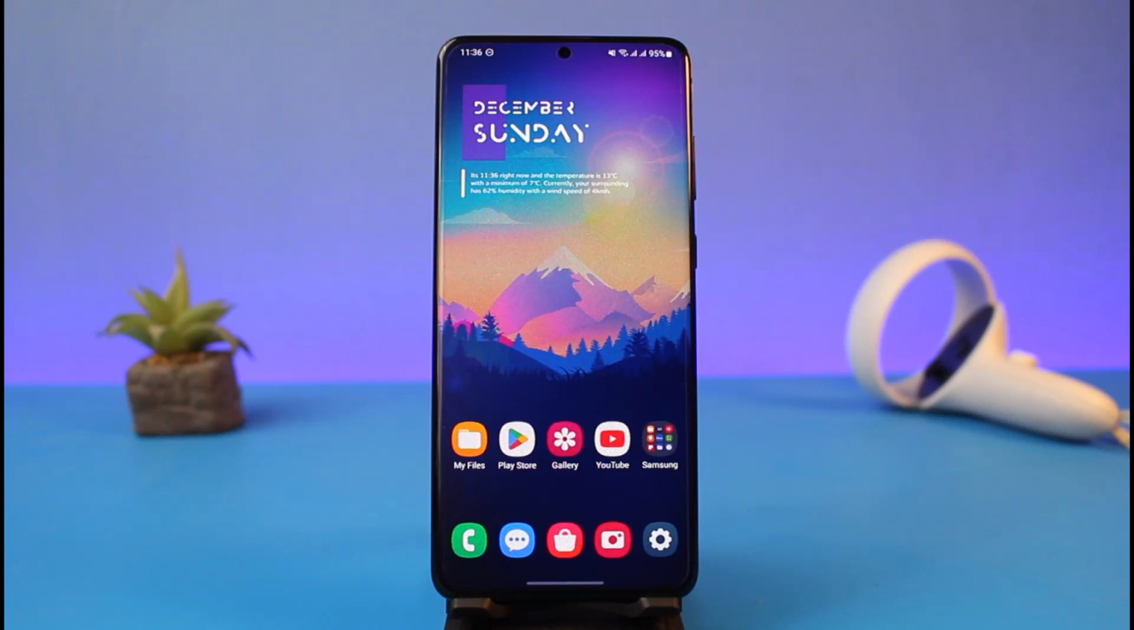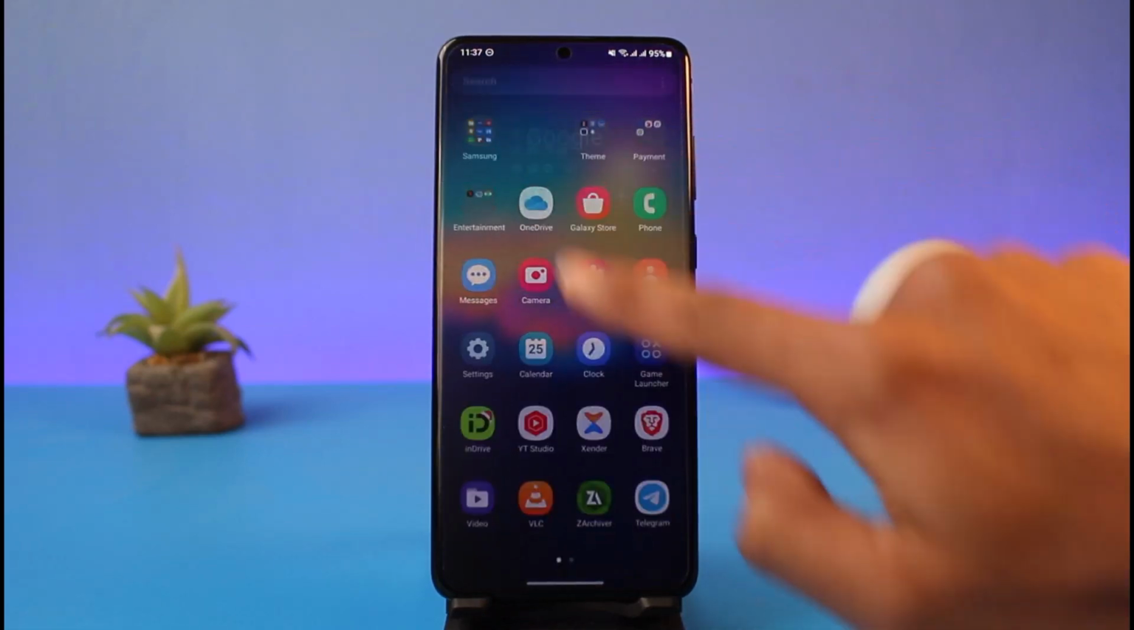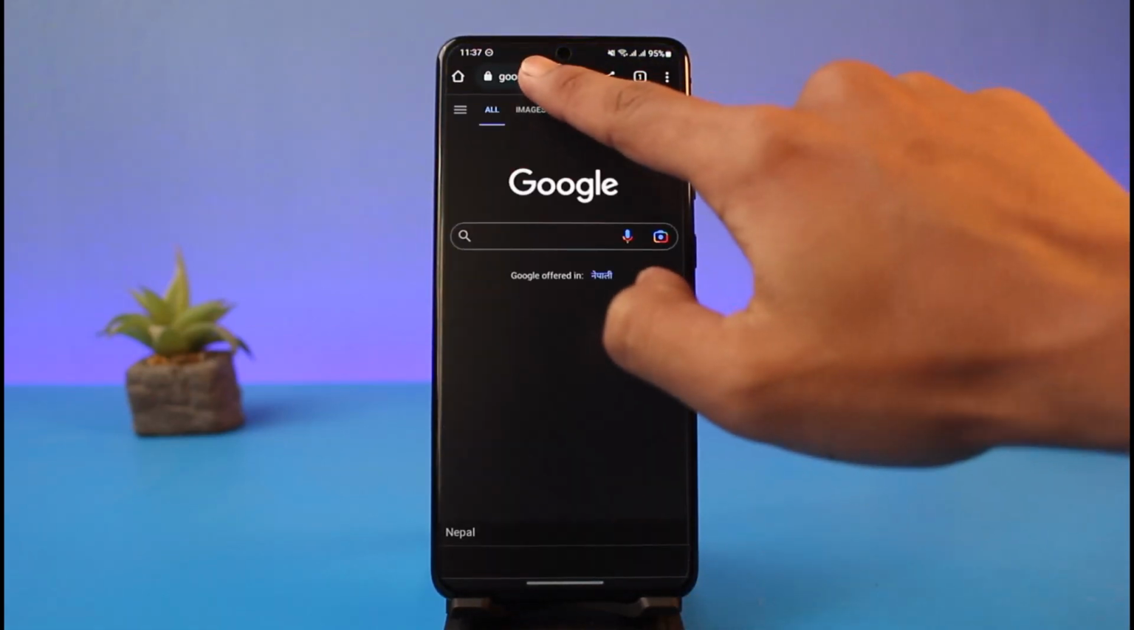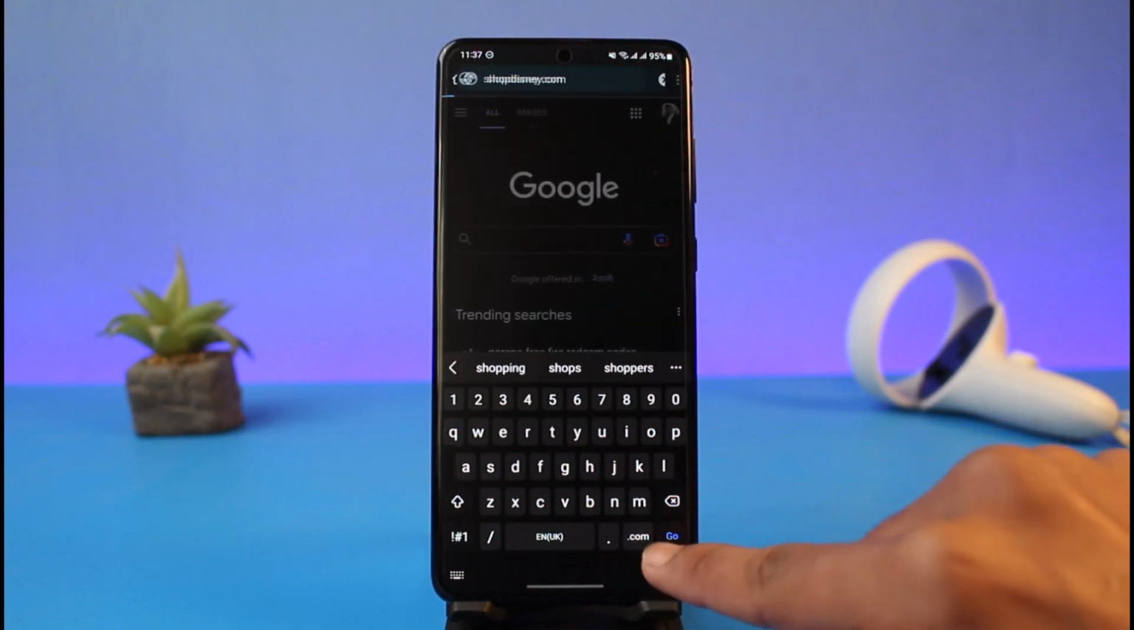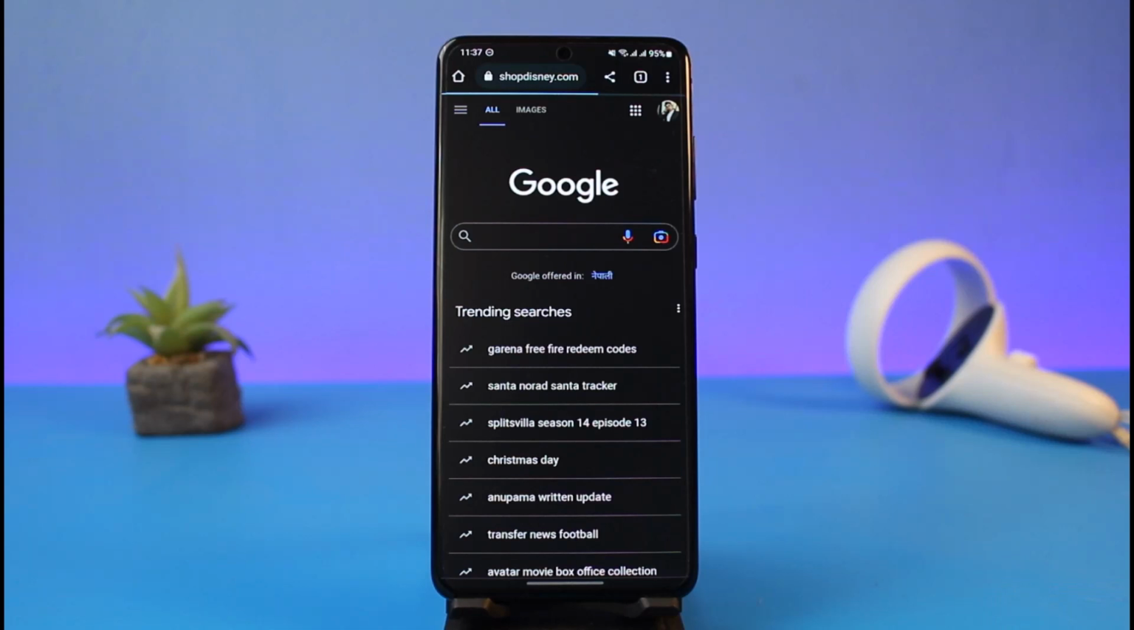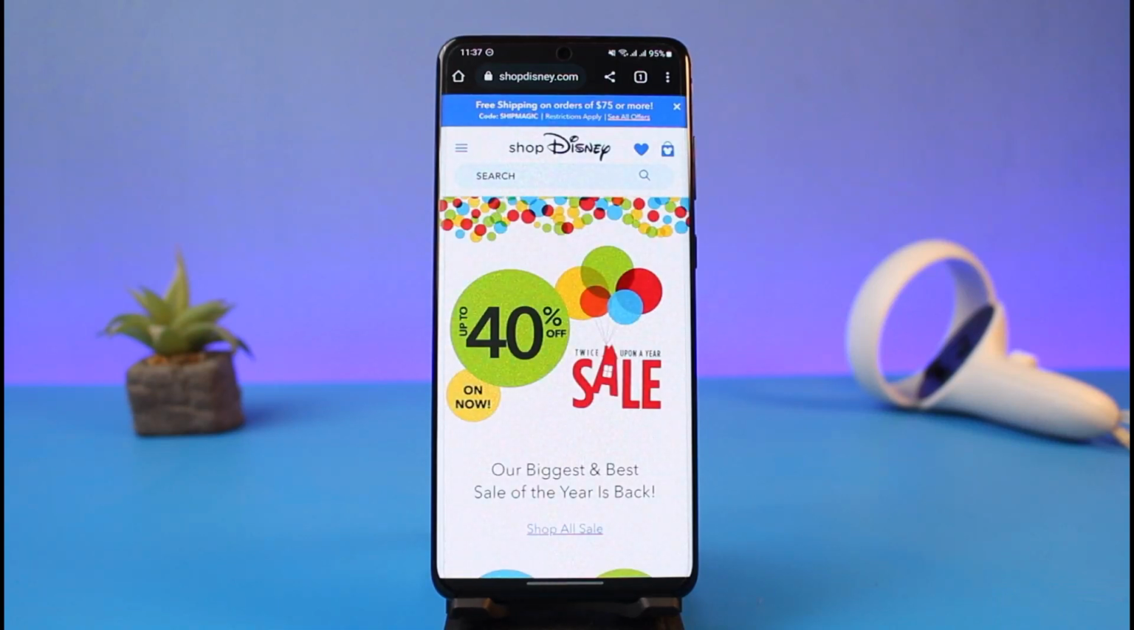In order to redeem your Disney gift card, what you have to do is first of all open your browser, and then go to shopdisney.com, which is the official website of Disney, and what you want to redeem will also be here. So we will go to shopdisney.com. It doesn't matter whether you're on PC or anywhere else, just make sure to log into your account in a similar fashion.